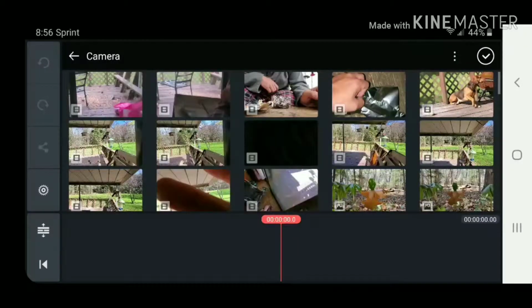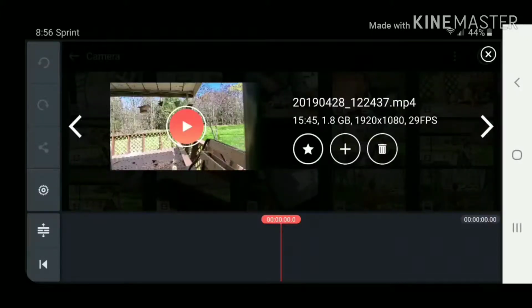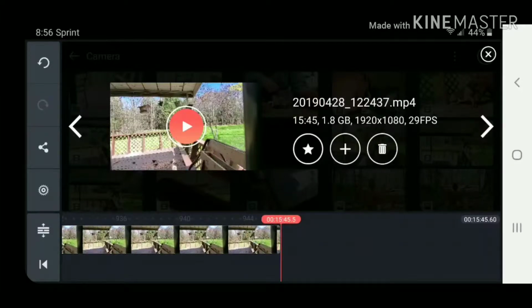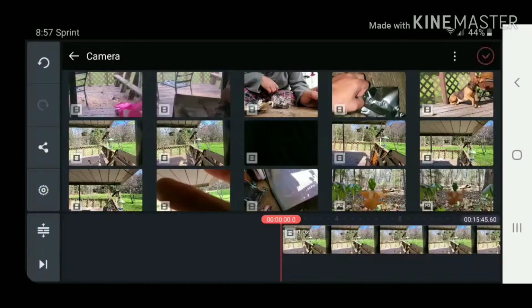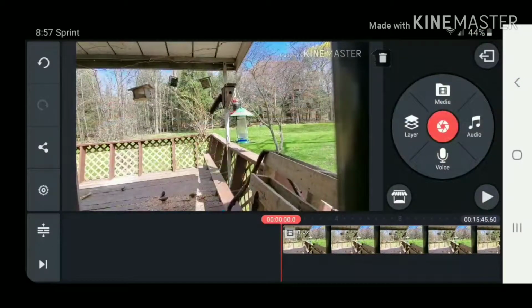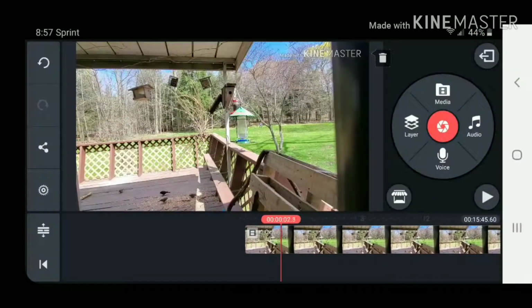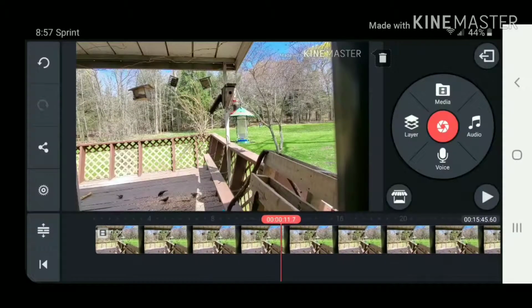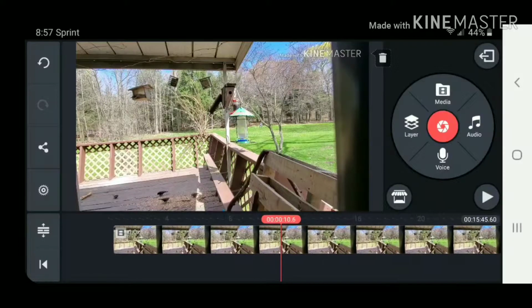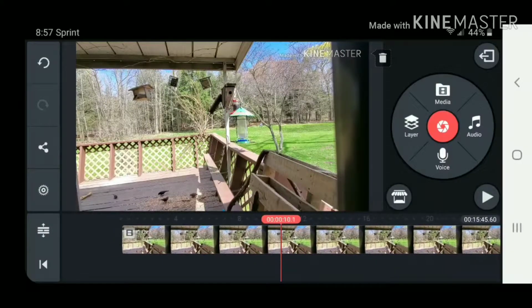We're gonna go over to the camera and pick a clip. This one is about 15 minutes long, so we're gonna throw this one in there and then hit the check mark up in the right hand corner. Alright, so here we have some footage of some birds in my little corner there that I have all my bird feeders in.